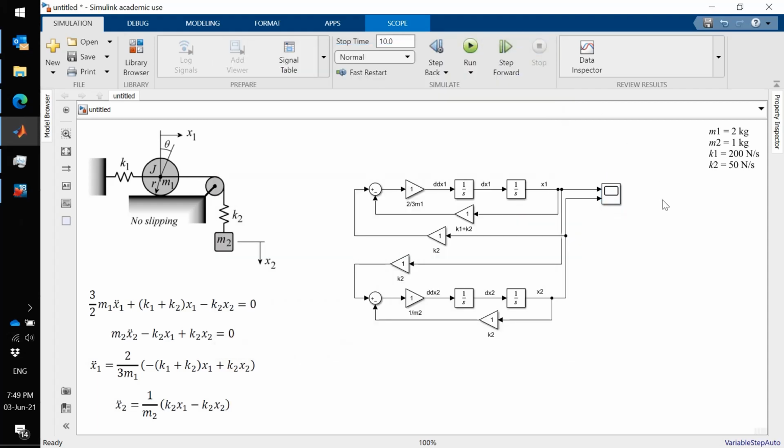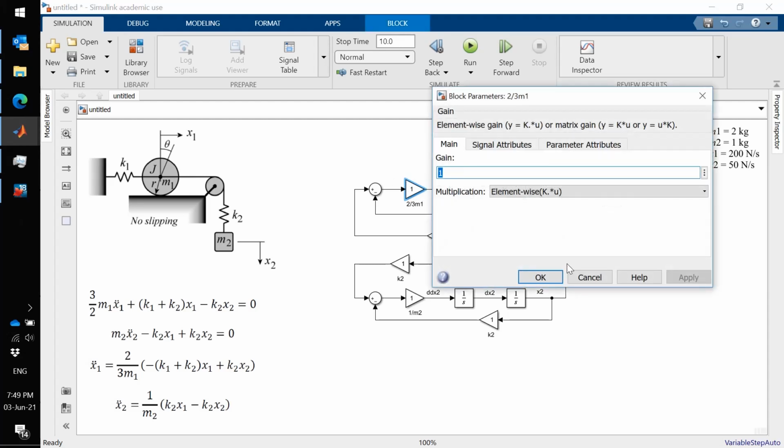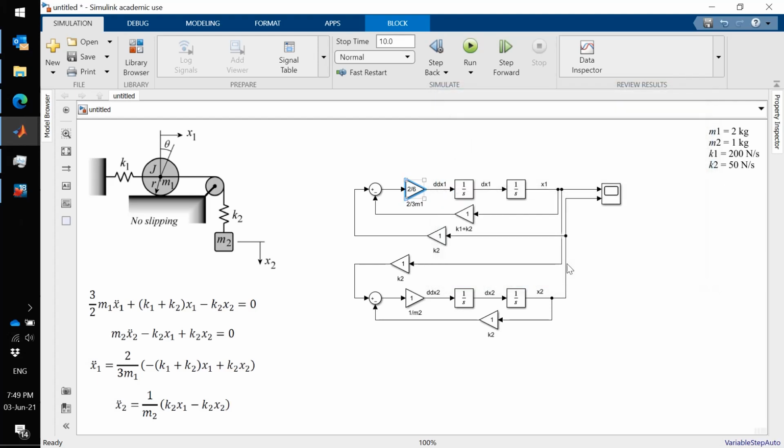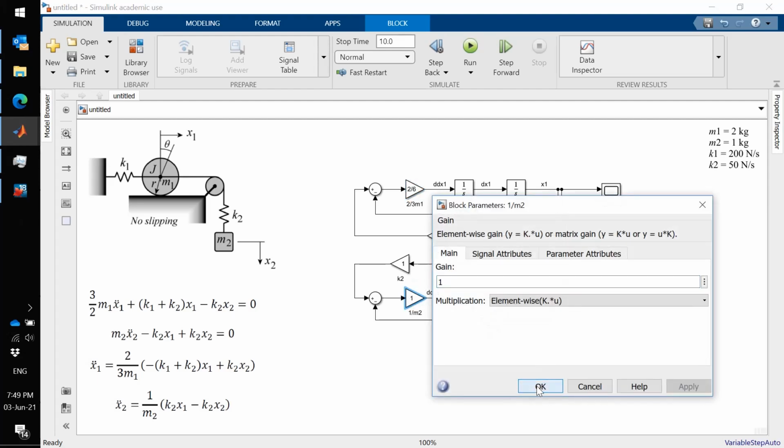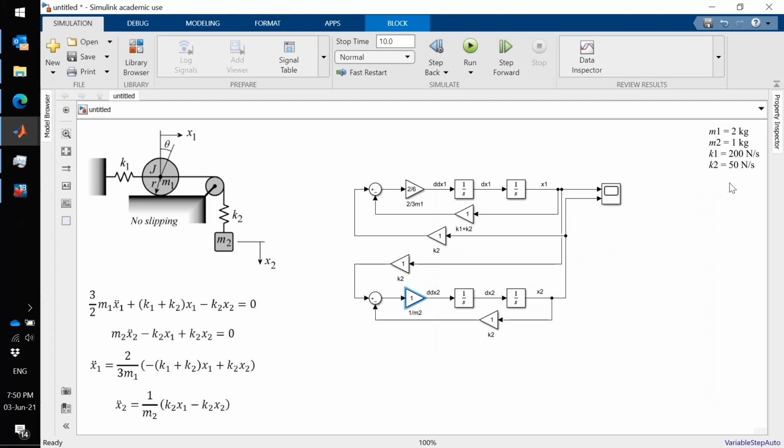First, before we do that, let me use these values, these parameters. 2 kilograms for M1, which makes this 2 divided by 6, and M2 is 1 kilogram, so this is 1 divided by 1, that's okay. K1 plus K2 is 250.